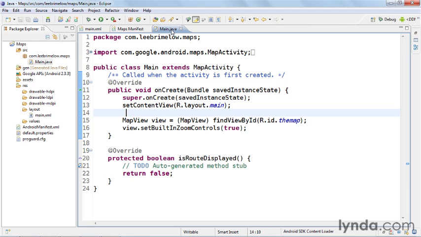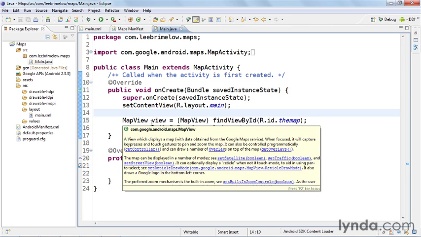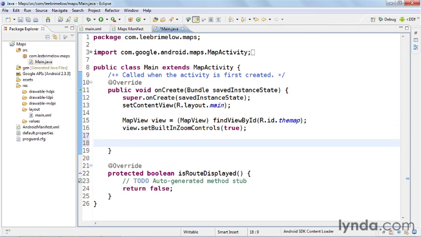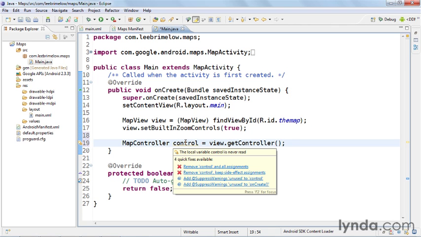So now we want to go back to our Java file. You can see here that we got a reference to our map view that was actually in our XML. But if we want to control the map, meaning we want to position it, set the zoom, do all those types of things, we actually need to get a reference to the map controller. So I'm going to create a new property here called MapController, and I'll just call it control. And to do that, we can say view.getController. So there's a method on our map view called getController, which will return the controller for our map.